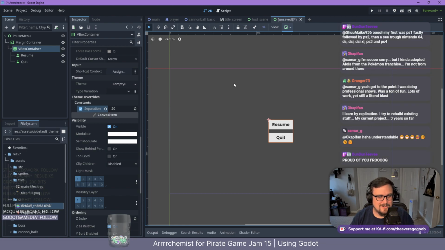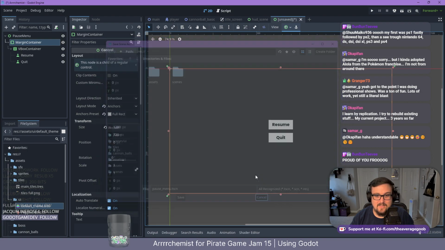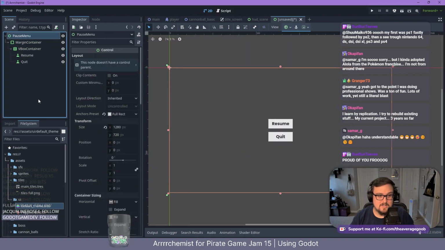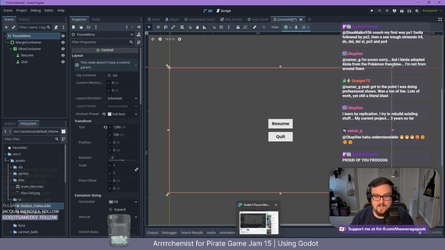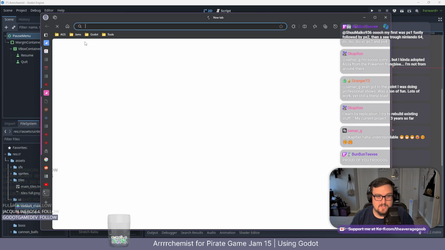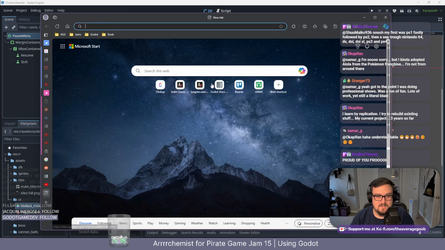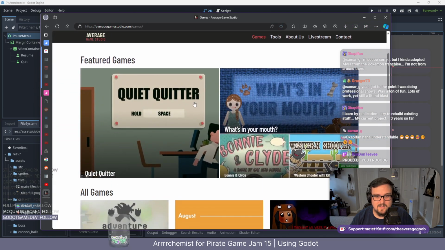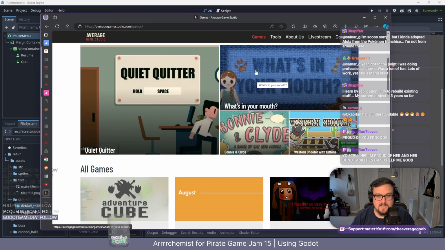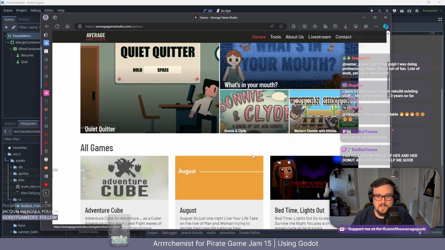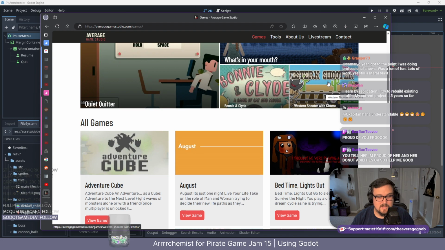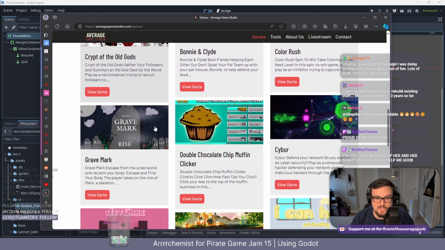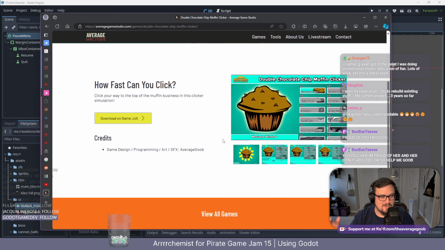I learned by replication. I try to rebuild existing stuff. That is the way to do it too, to be honest. That is what I do, and I should be doing. I should be taking all of my games that I have assets for still. Like, I just made Quiet Quitter. I think I still have all my assets for What's in Your Mouth. I might have the assets for Western Shooter with Kittens. But I should take these games, especially Double Chocolate Chip Muffin Clicker. I should just make these in Godot. I don't know what I'm doing.